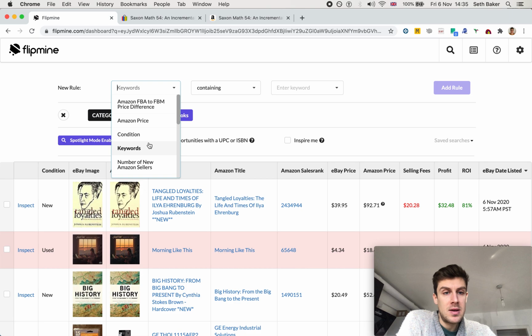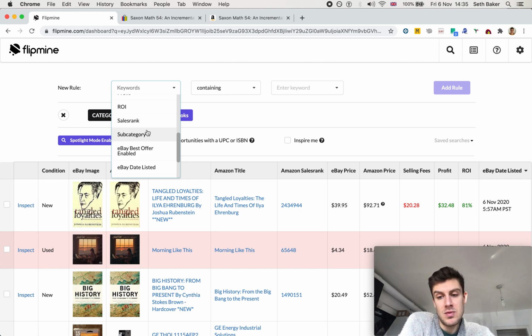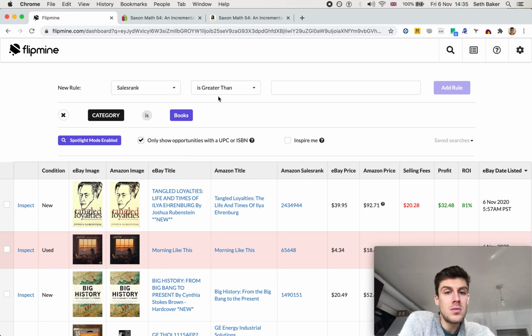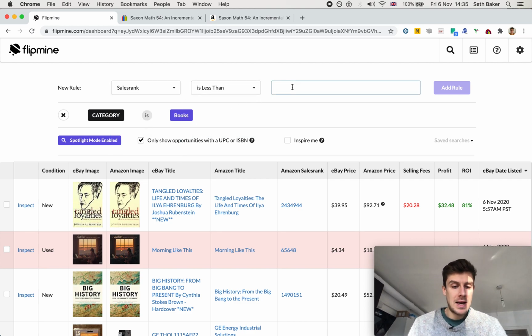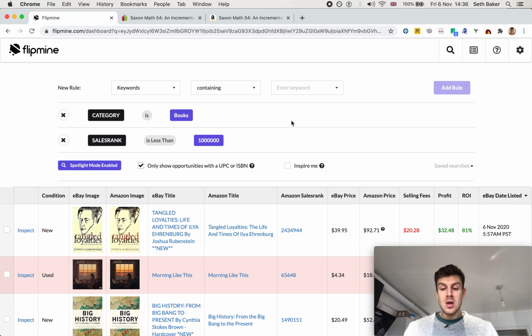As you can see, you can filter by Amazon price, condition, FBA to FBM price differential, number of Amazon sellers, profit and ROI. It's quite good really in terms of what you can search for. I'm going to search for a sales rank less than 1 million, just so that we can get some faster sellers and move out some of the books that we're not so bothered about.